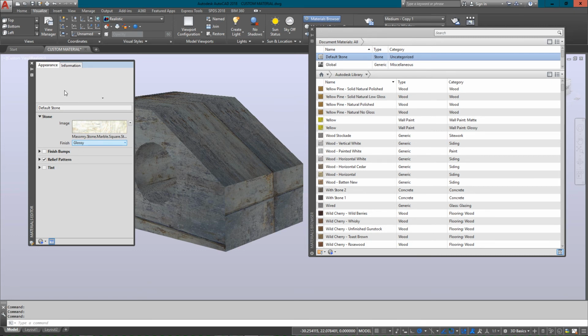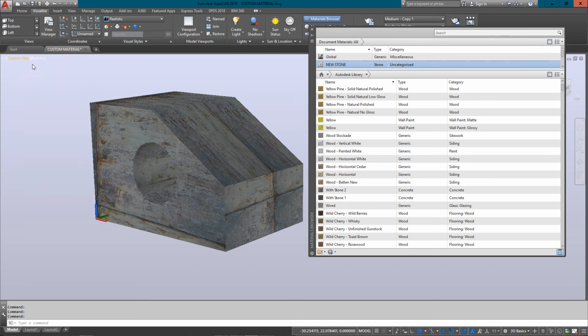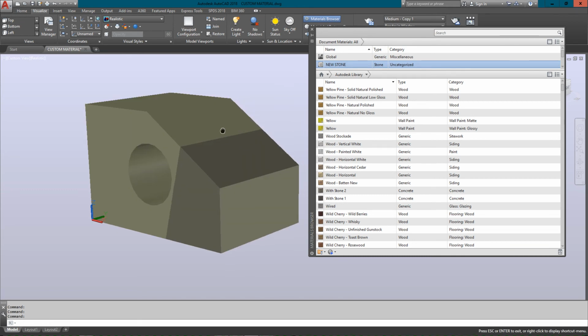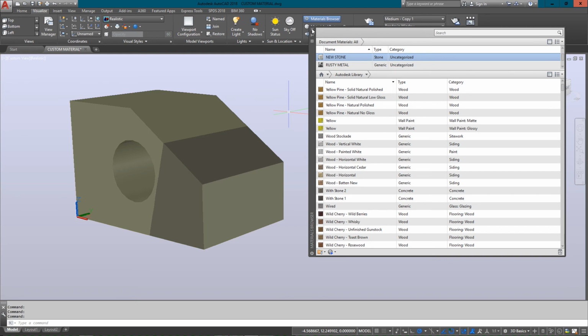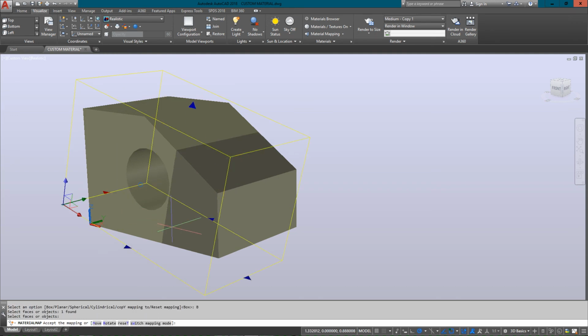So once again, it's just really easy. I can just change this to new stone. And I'll close this down. Now if I go back into my material browser, I've got my new stone, and away I go. So creating new and custom materials is really easy, really quick.